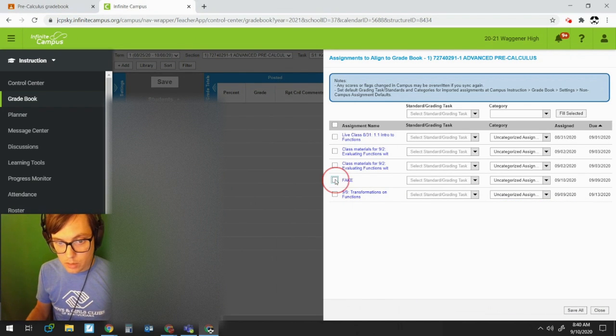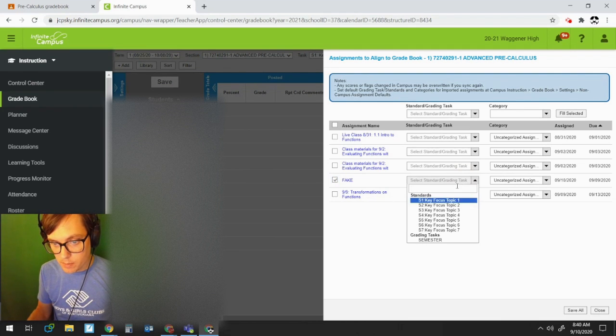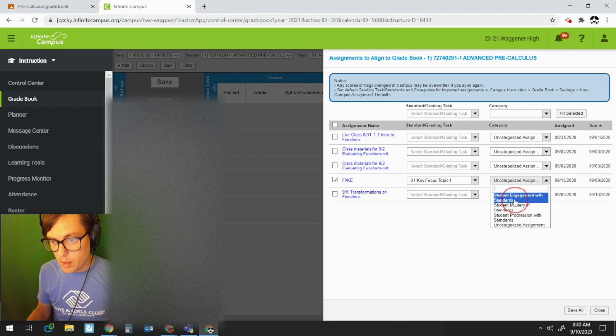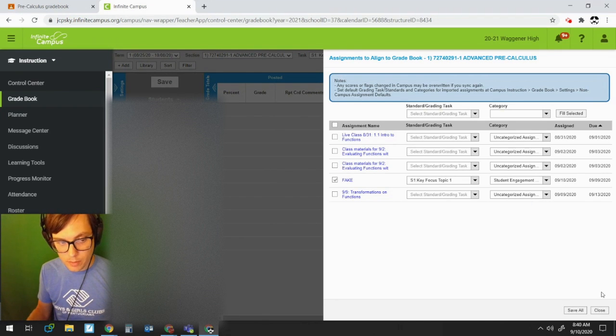Anyway, so I need to click on that class. If you don't click on it and you try to press save, even if you set these grading tasks and categories, it'll be like you have to choose something. So you got to check the box. At my school, it's always key focus 1, and then choose your category. I'm going to choose engagement so it doesn't mess with their grade calc even for a couple minutes. After that, check it on, put in a grading task, choose a category, and save all.